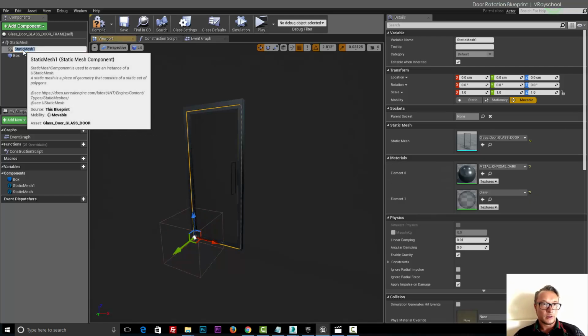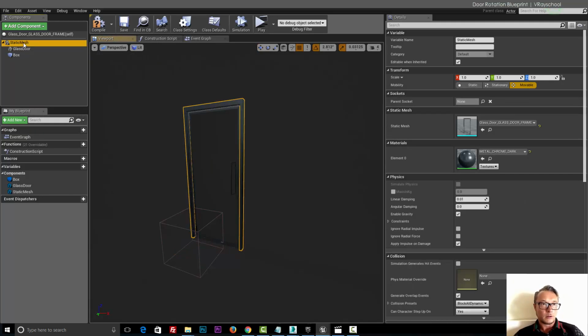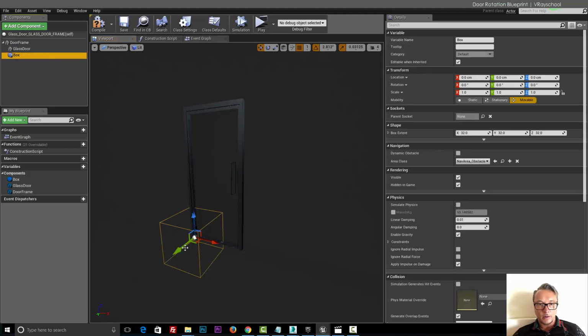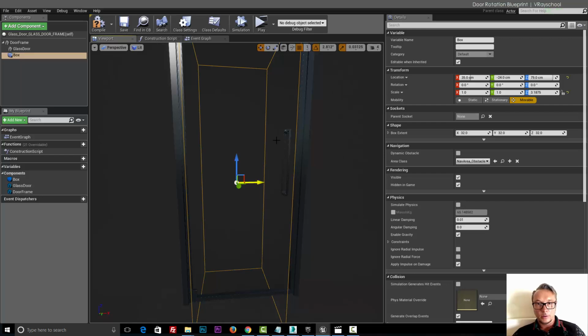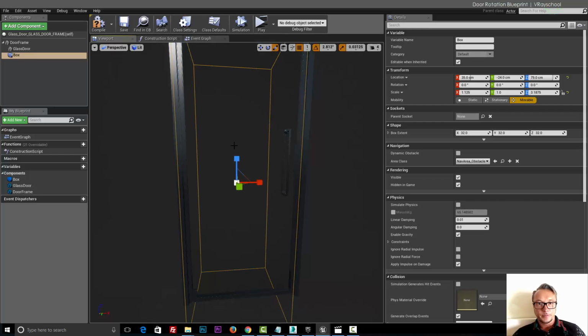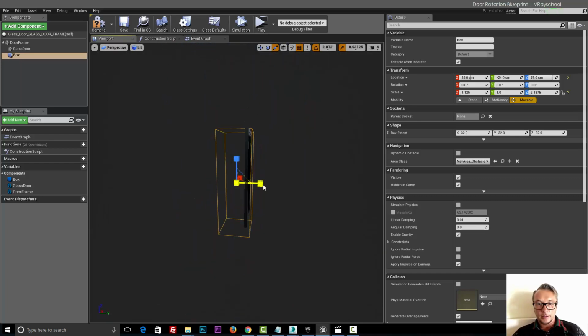So let's call it glass door. Door frame, and let's fix our box here. This is where the action is going to happen. Every time we are within this area, the script is going to be activated and the door will open. Every time we're going to press E. So I'm going to show you how to do it with the E key. All right, just make it a little bigger like that.